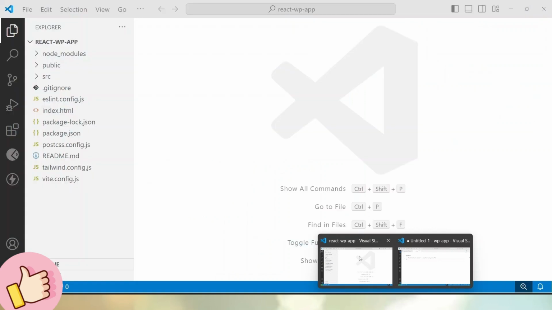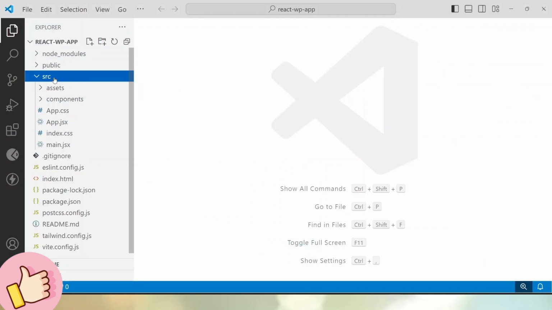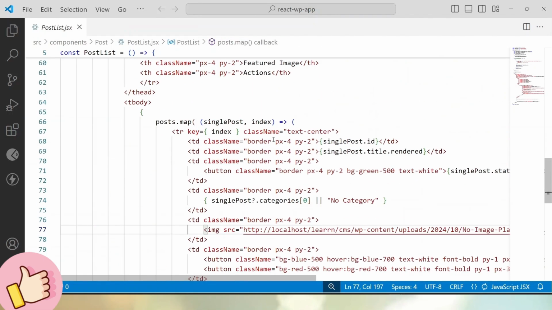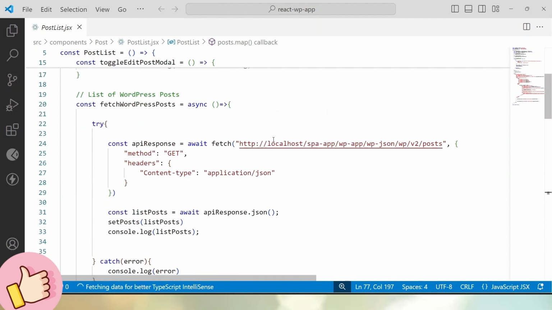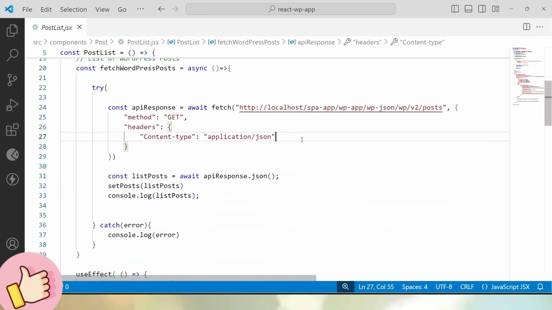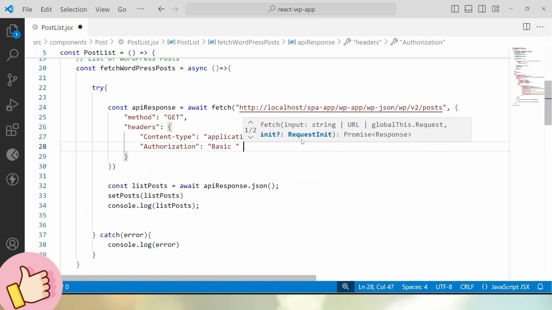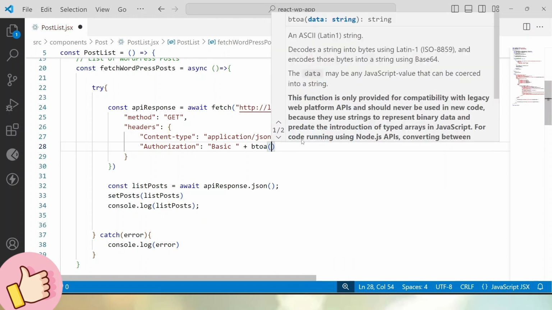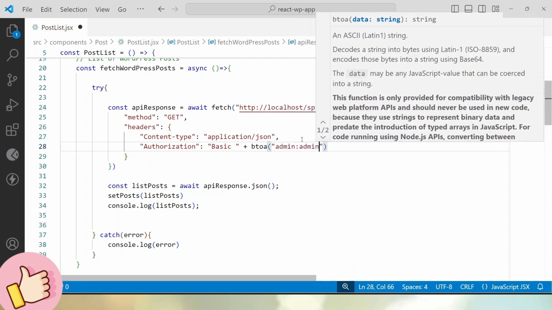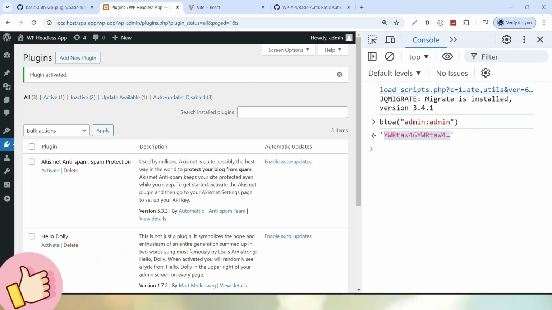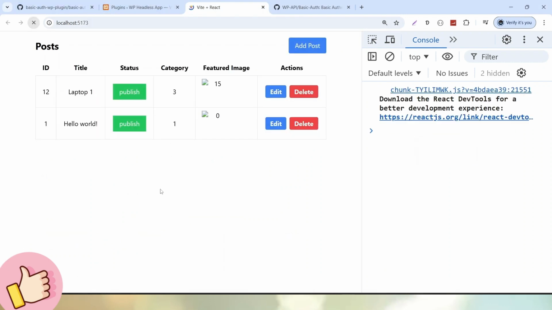So what to do? Let's go inside our React.js application. Then I will go into the src folder, components folder. I will open the postlist.jsx file. Inside this component file, we have our API call. Inside headers, let's add one more header and call it authorization. Then after the keyword basic, concatenate with btoa, and here the combination of username and password, so it's admin and admin. Save these changes. Now if I go to our output screen, let's reload.